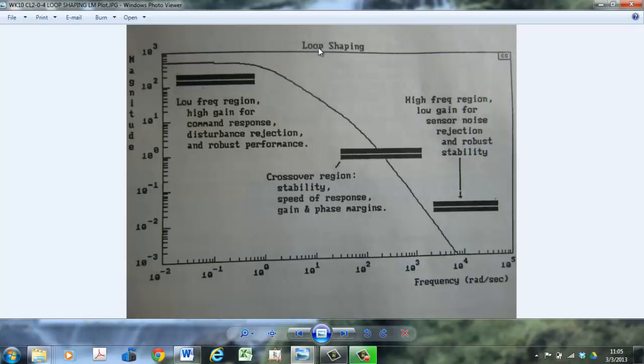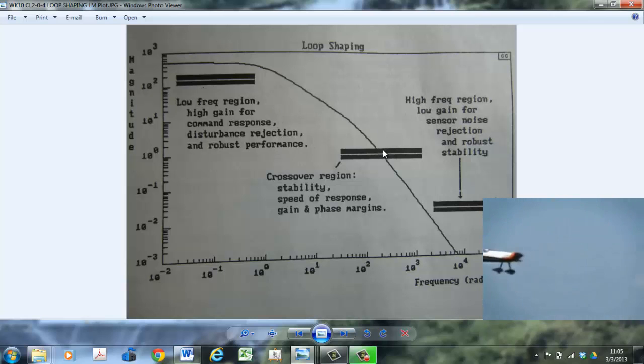Now once again, we're talking about this part of the region right here. So we want high gain at low frequency. That gives us low steady state error or no steady state error and good performance, as long as we can get the bandwidth out here where we need it for our specification.